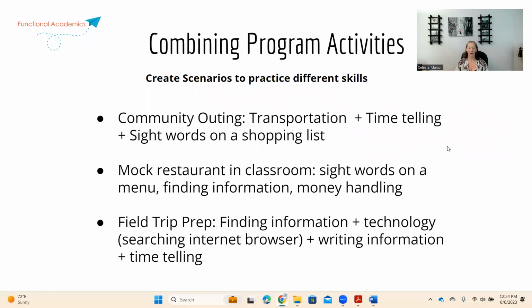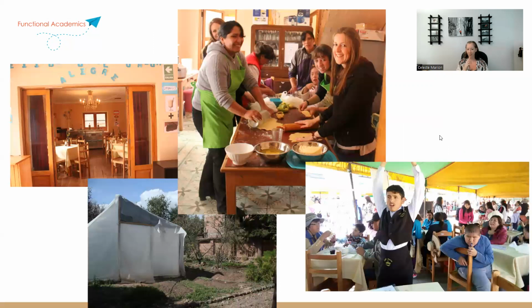What about a field trip? Prep. You guys are going to go to the art museum next week. Can you include that in how to find information online, technology, use that technology for searching on an internet browser to find out what the hours of operation are and what exhibits they have going, and can they write any of that information and tell you when those things are open? Okay, lots of ways to combine the program activities.